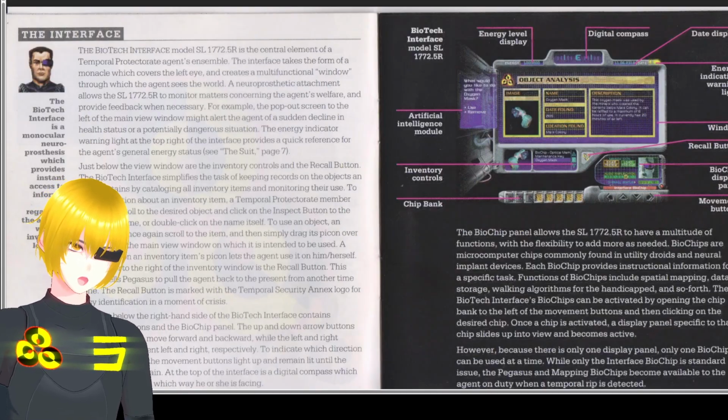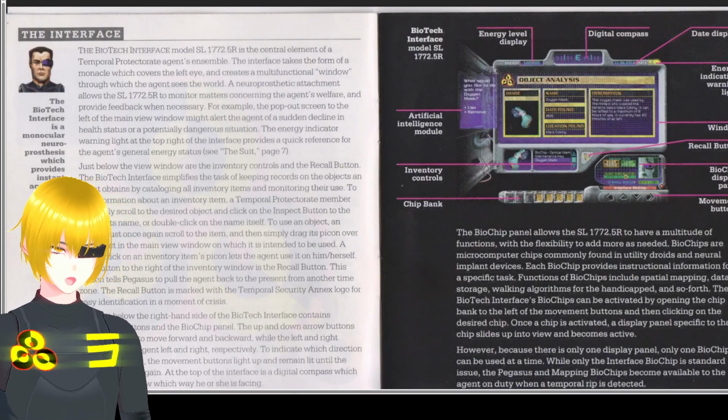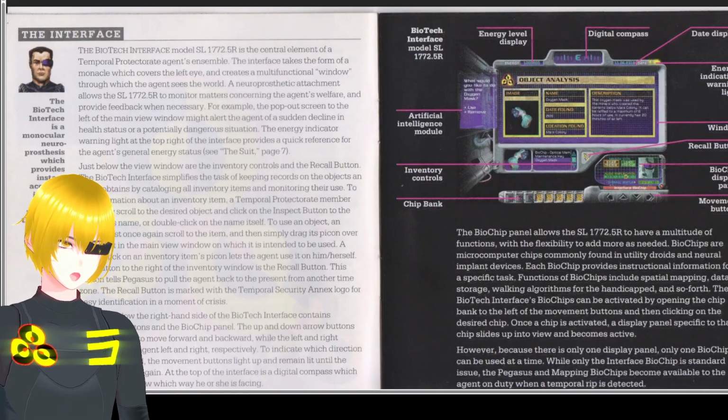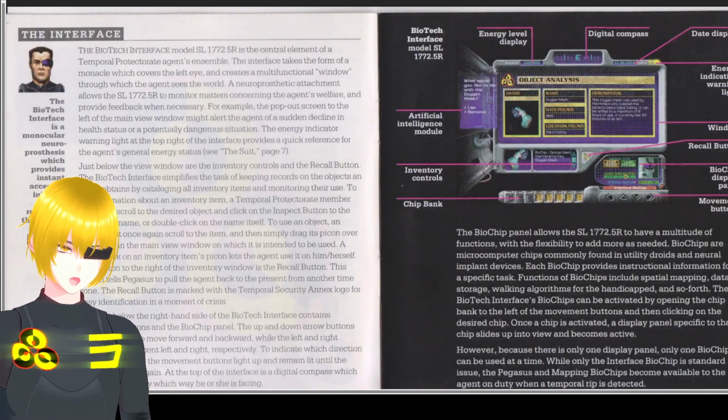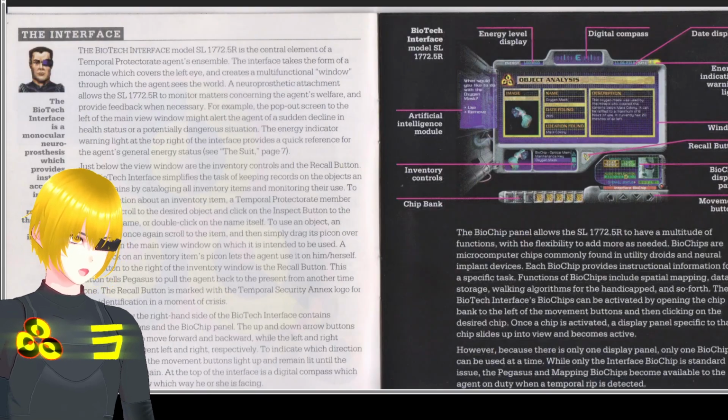The button to the right of the inventory window is the recall button. This button tells Pegasus to pull the agent back to the present from another time zone. The recall button is marked with the Temporal Security Annex logo for easy identification in a moment of crisis.